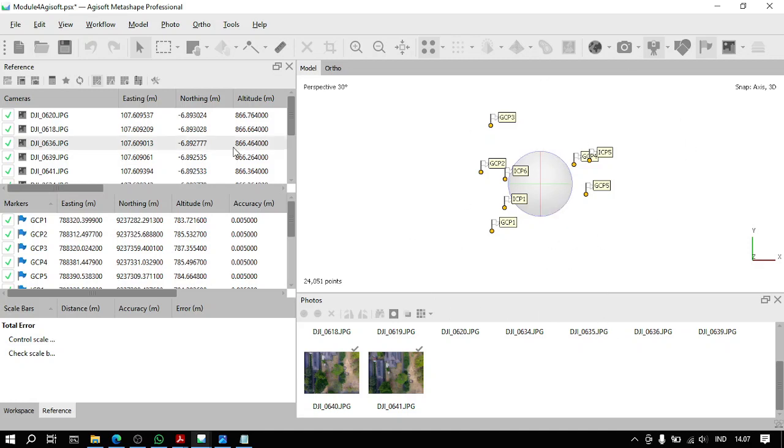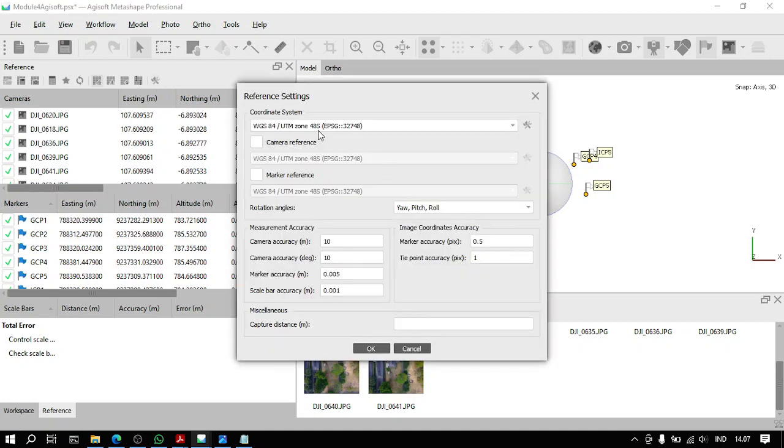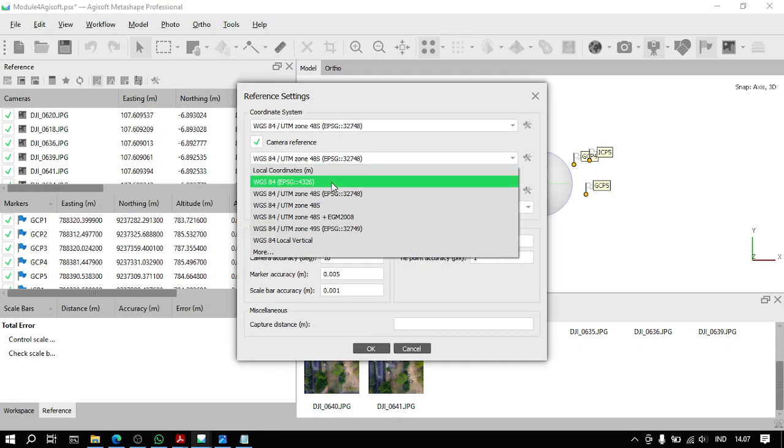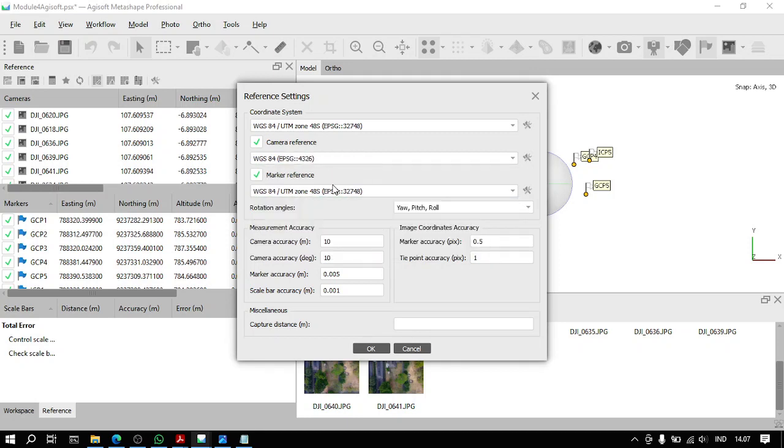The type points are gone, but don't worry, because here there's actually something wrong. Here we have easting 107, which is not correct. 107 should be in degrees, so we need to set it in settings, and turn the camera preference and marker reference on. For the coordinate system, for the general one, we set it to 48S, but for the camera, this is not in UTM. This is in the normal WGS84. So set it to that, and marker reference is in UTM, so we're correct.